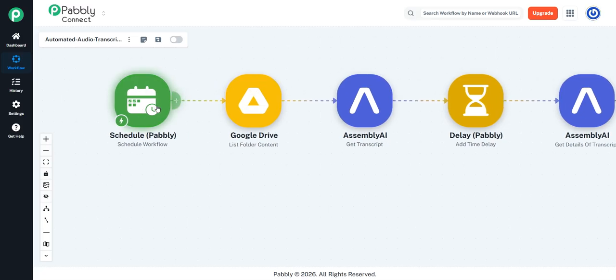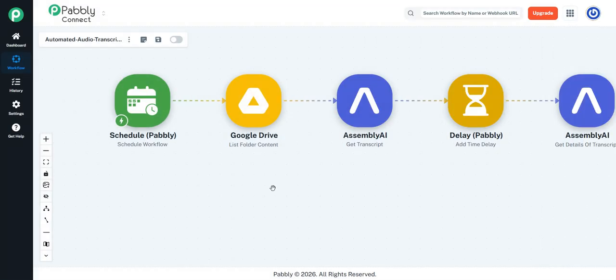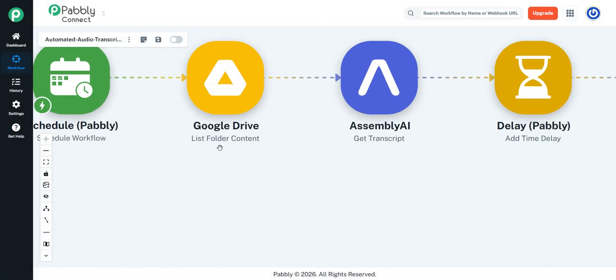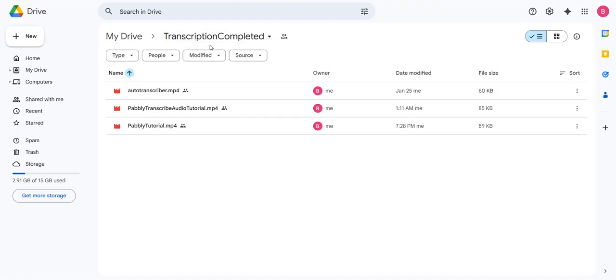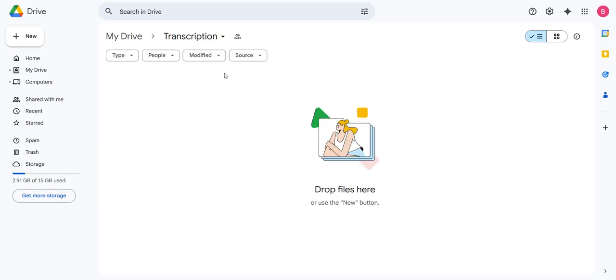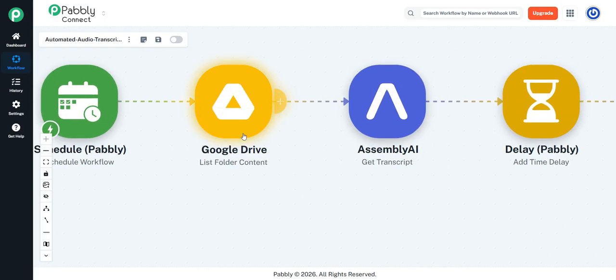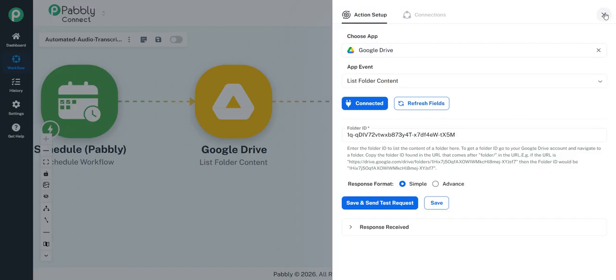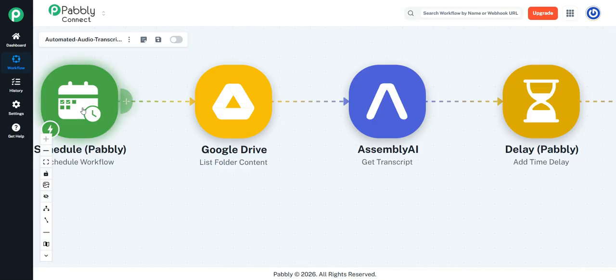which starts every 5 minutes. This automation gets triggered, and then it will list the folder content. I have created two folders here. One is transcription and one is transcription completed. As you can see, there are some audio files already here that are already transcribed. So once I upload a file here, it automatically fetches it. I have mapped this automation to check this folder for audio files, using the folder ID, which I have already given. So once an audio file gets uploaded here, it constantly checks every 5 minutes.